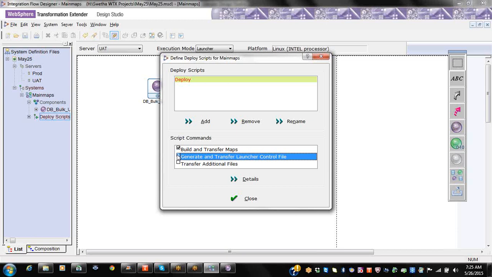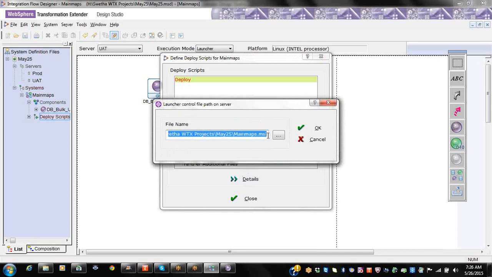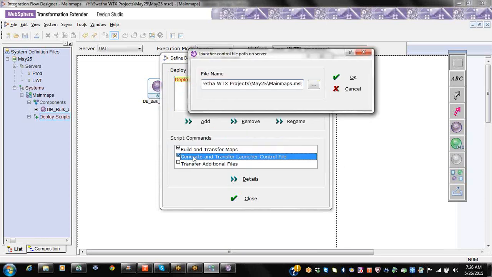In that case, we'll select only build and transfer the map. If we want to set either a timer event or a source event for the map, we have to select generate and transfer launcher control file, so that it will create the launcher control file. When you go to details here, see, this is the MSL. This is the launcher file. .msl is the Mercator system launcher file. When you select generate and then details, it will show the file name where you have to put the MSL.